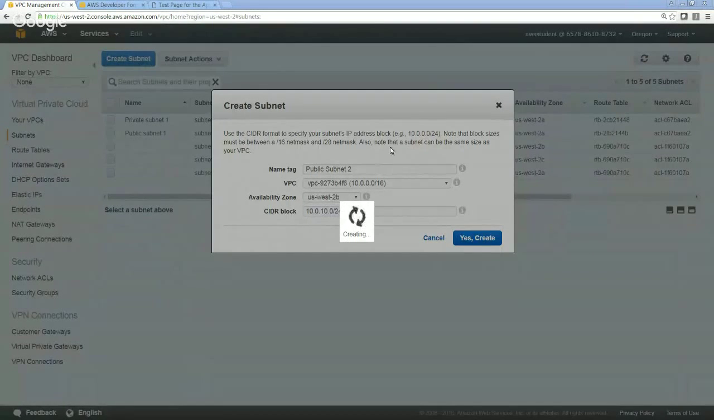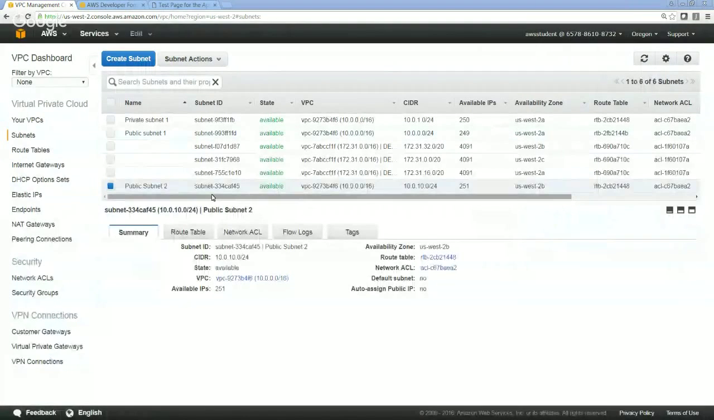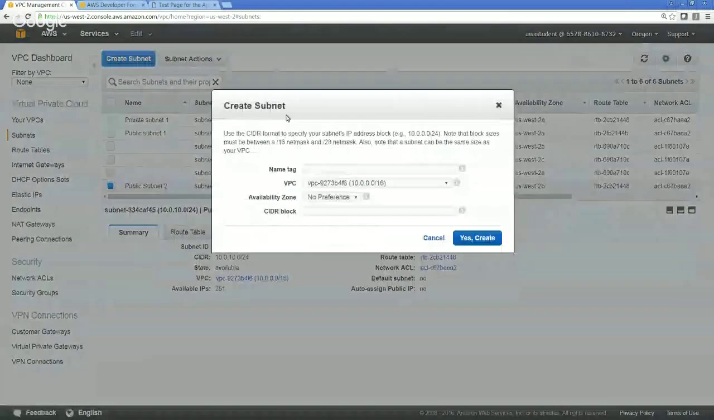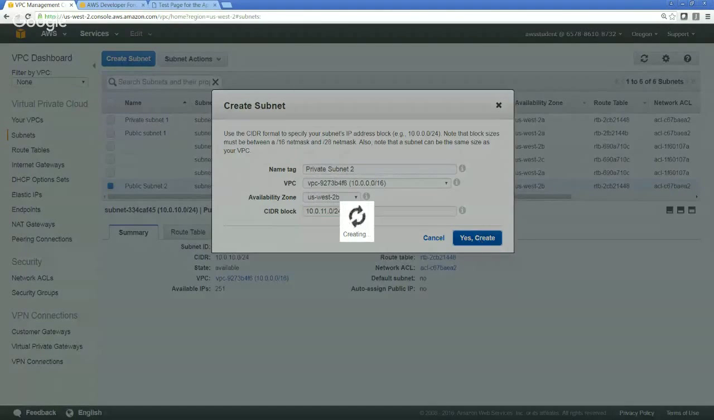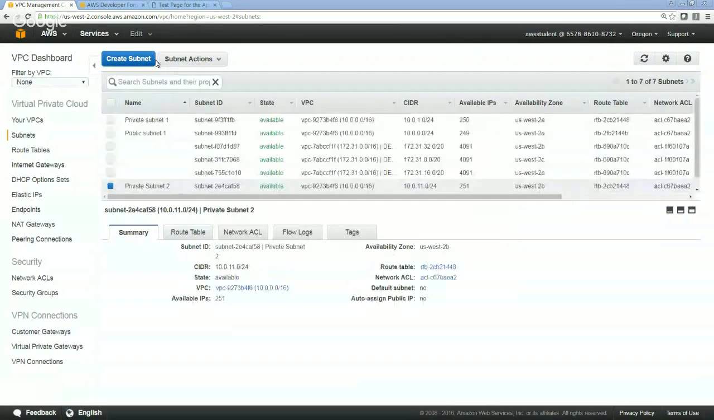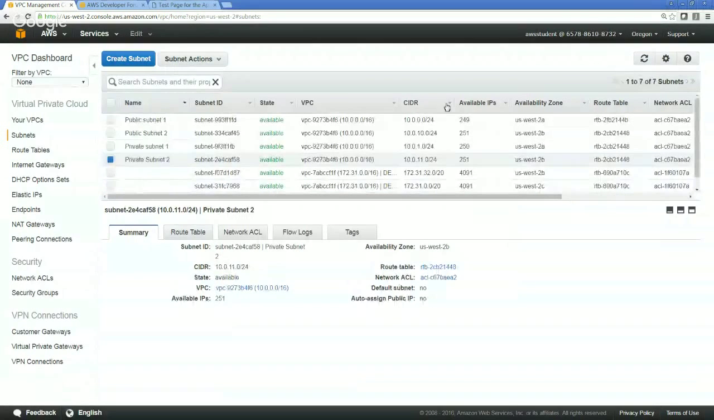Once that's done, you can see over here, now go ahead and create another private subnet. We'll call it private subnet number 2, again with another zone, 2B. So it's 10.0.11.0/24. Just simply go ahead and click create. Okay, so let's arrange them. They are already arranged.